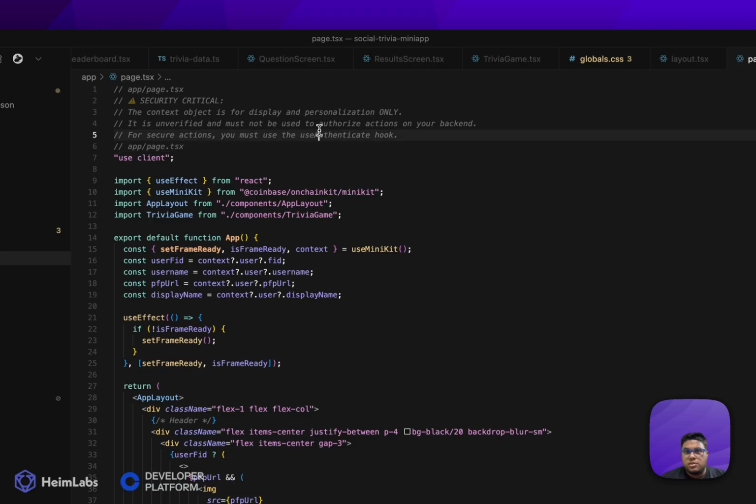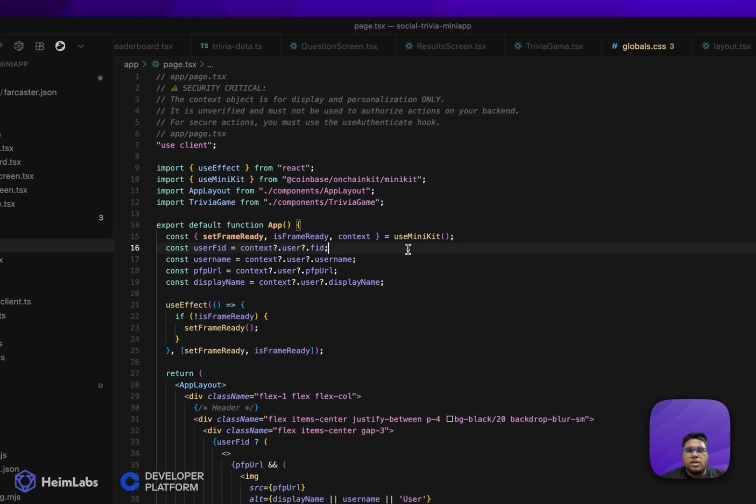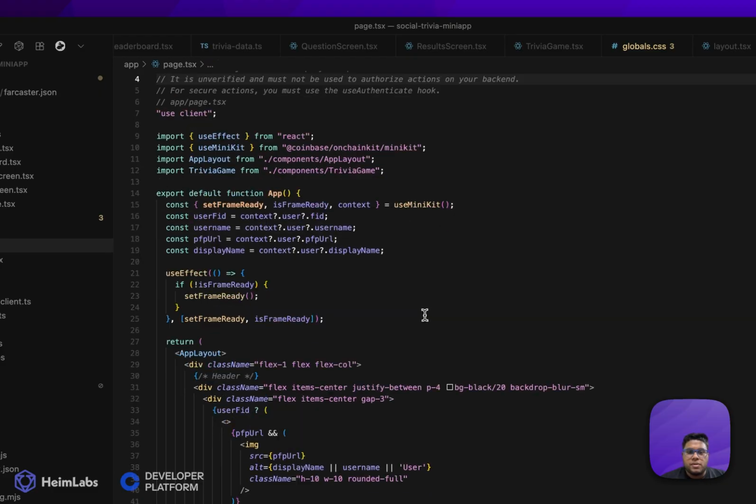It is unverified and must not be used to authorize actions on your backend. So never use this context object directly to authorize actions on your backend. For secure actions, you must always use the use authenticate hook. So make sure that you are using this properly.